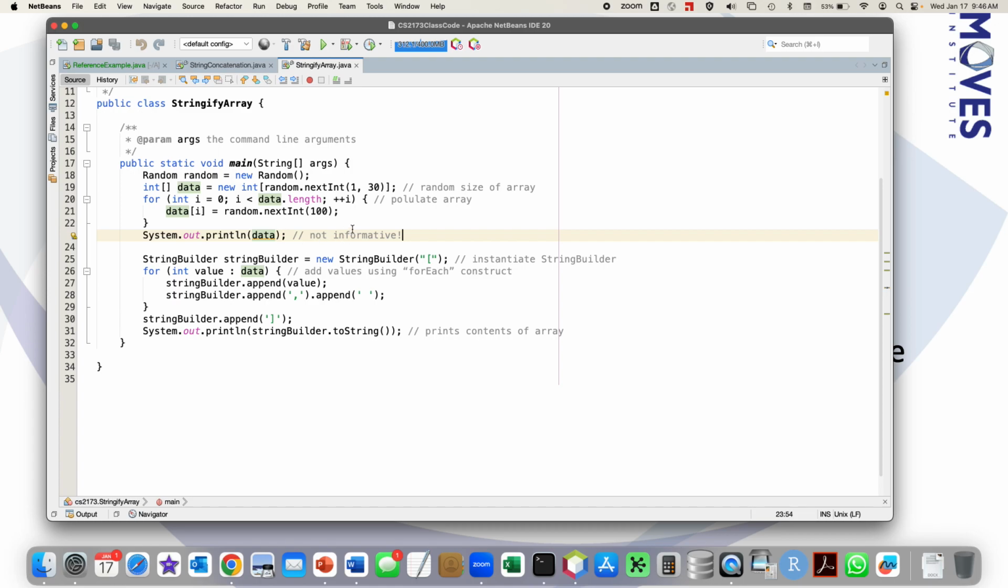That's not informative. So now I can use StringBuilder. What I want is something maybe with square brackets to show what the contents are. So I'll create a StringBuilder and begin with a bracket. And then here, notice I'm using the for each on this. Why? Because I don't care about the index. I just want to buzz through all of them. So inside this block, the value is going to be the next element of data, and I'm going to append it to my StringBuilder. And then I'm going to put a comma and then a space.